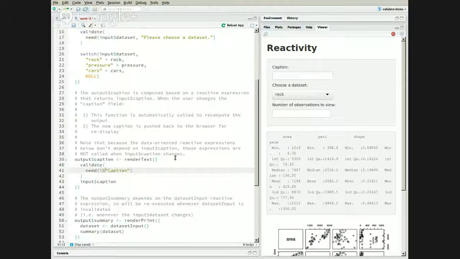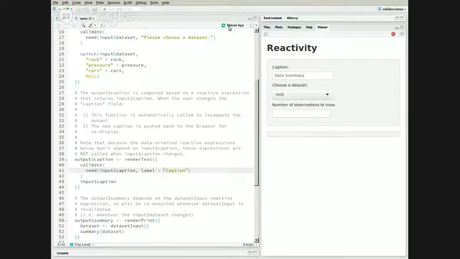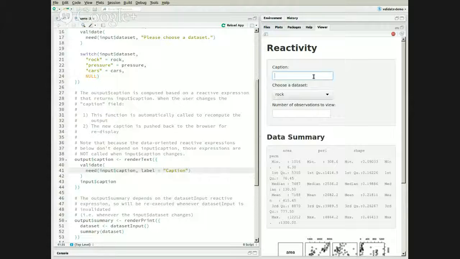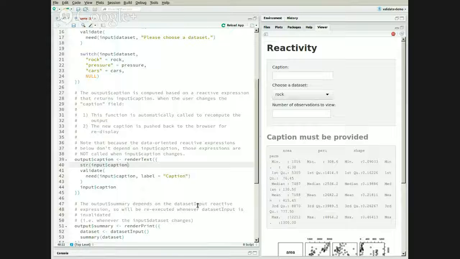So input caption. Okay, so that failed. Oh, it's interesting that it's still a title. Okay. Well, that's kind of a weird case anyway for an output to be a title. Yes. So my point is, what is this thing that we're looking at here? Caption.